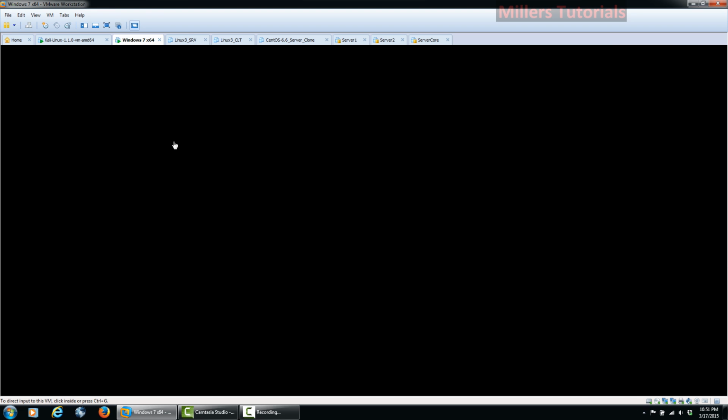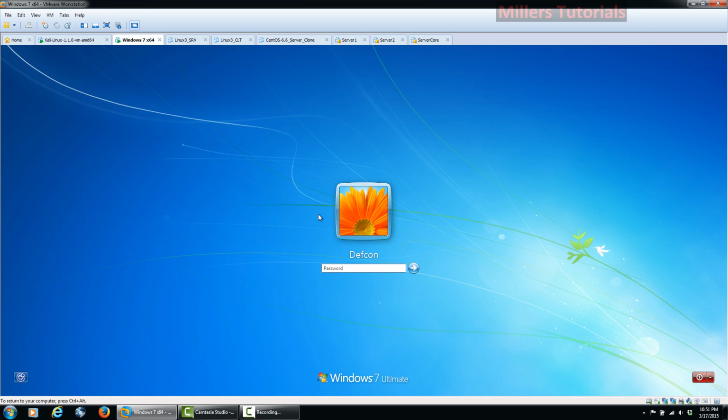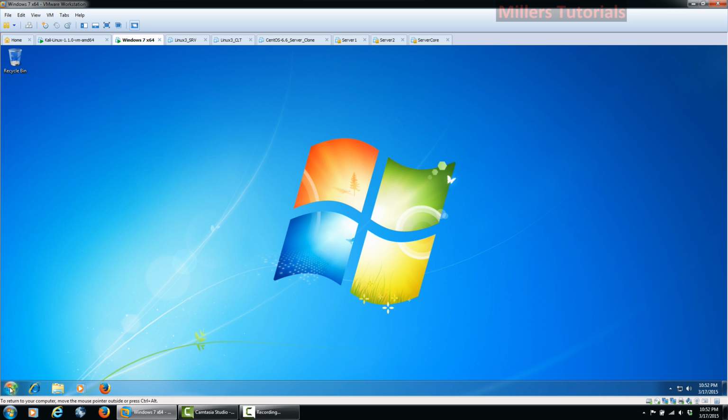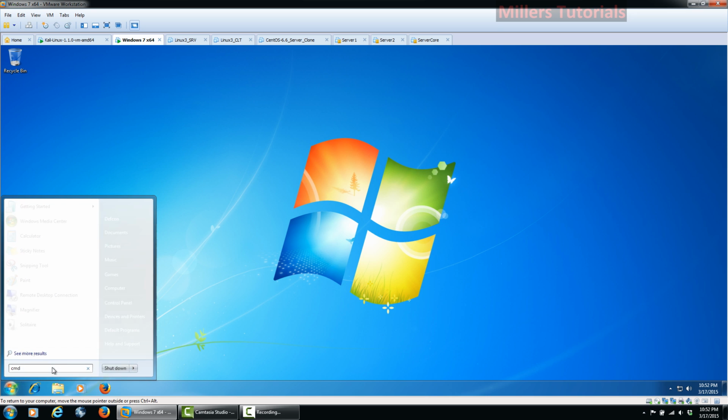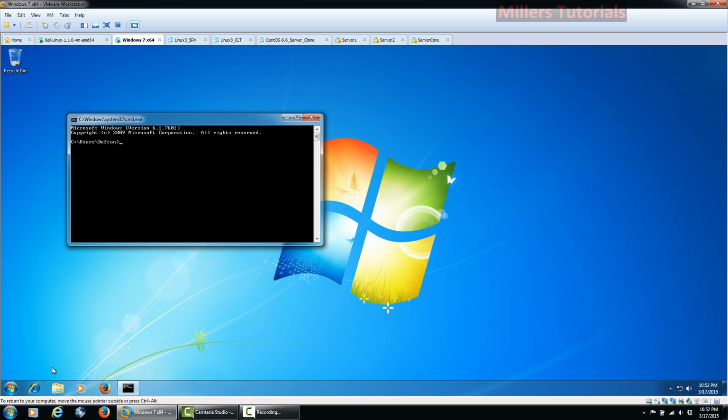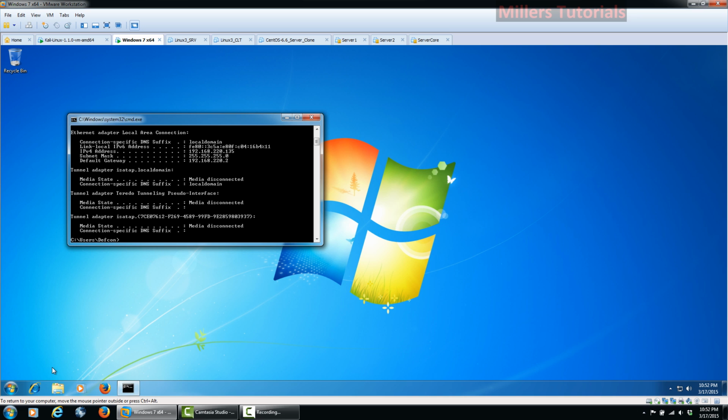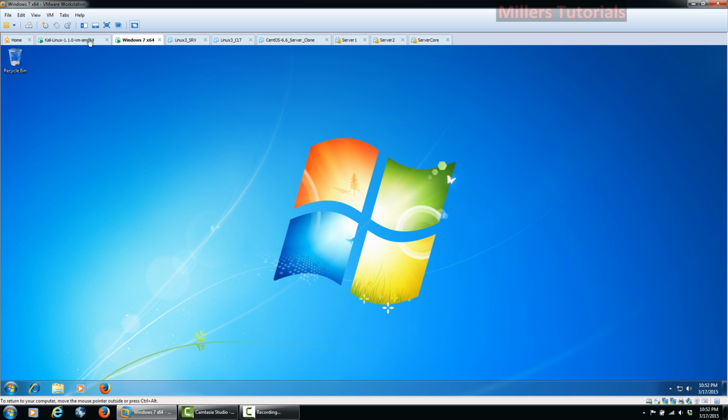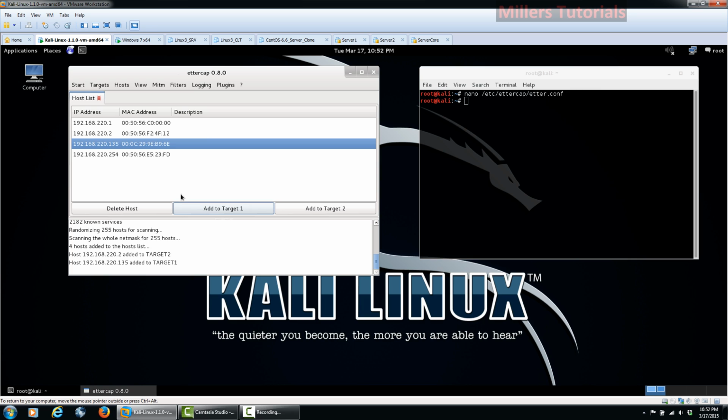We can go ahead and make sure that we have the right IP for the victim. We'll click Start, CMD, and then type in ipconfig. And as you can see here, our IP is 192.168.220.135. And then that's who we set as target 1.